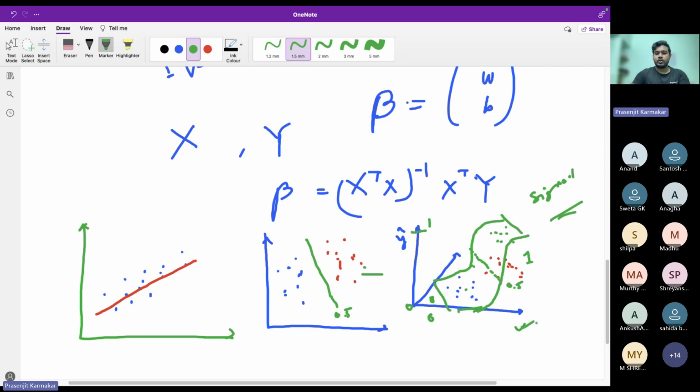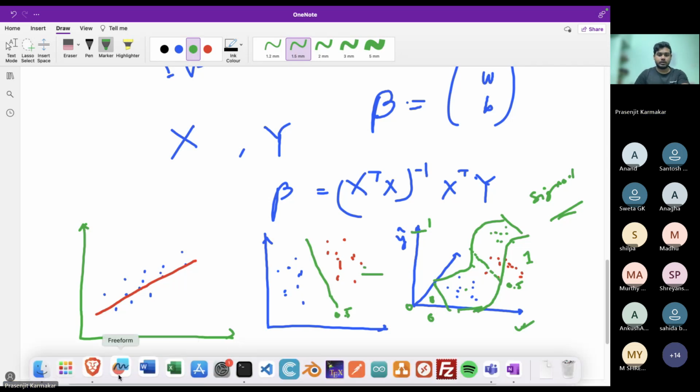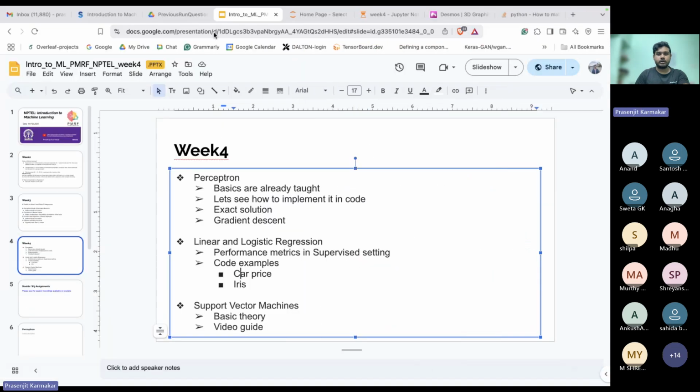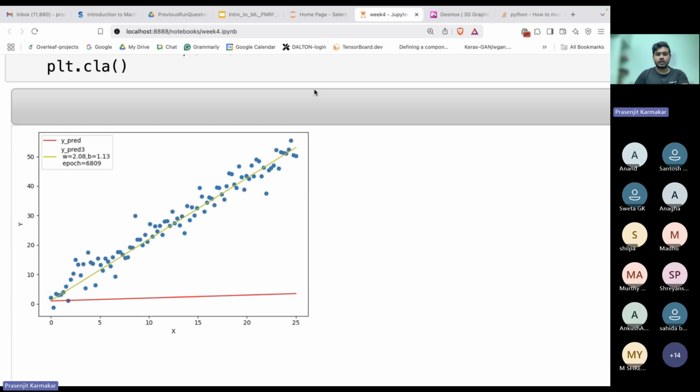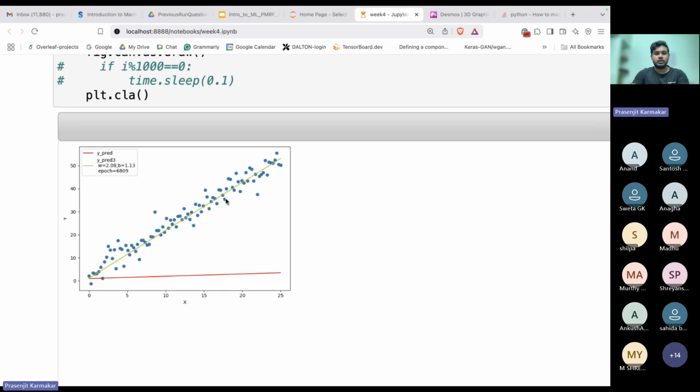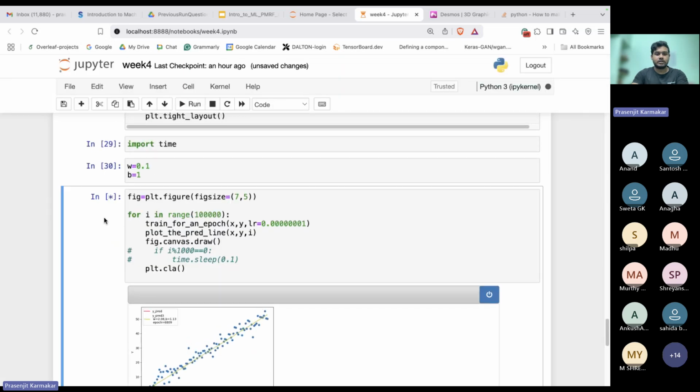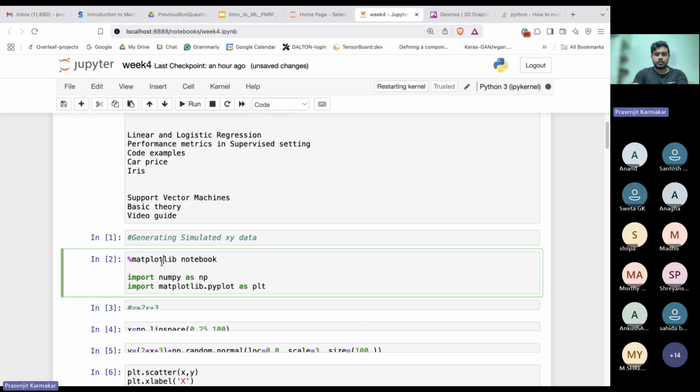Now let's go back to our code and see if it has optimized further. Yeah, so now we can see it is perfectly aligned with the data. Okay, so now let's go with doing some real data set experiments. Instead of simulated data, let's go with a more real one.